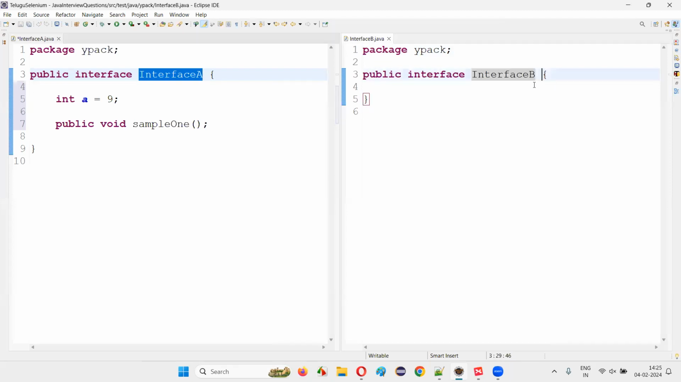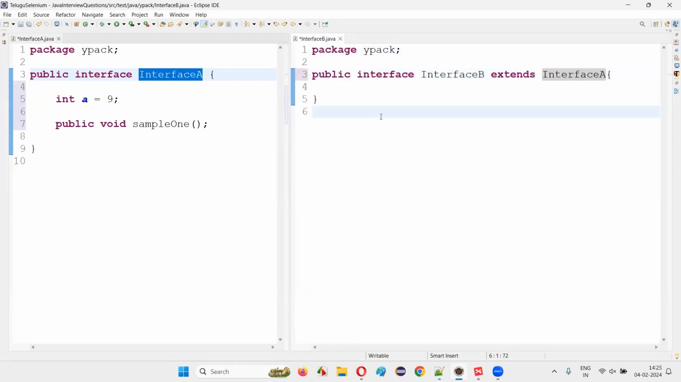For that, which keyword do I have to use? The extends keyword or the implements keyword? We have to use the extends keyword for an interface to become a child of another interface. Beside the child interface name, we use extends followed by interface A: interface B extends interface A. This is how we can make an interface in Java a child of another interface with the help of the extends keyword. And this interface can have its own variables and methods.